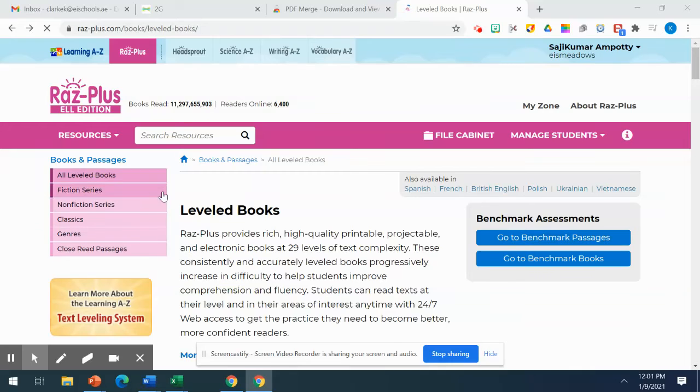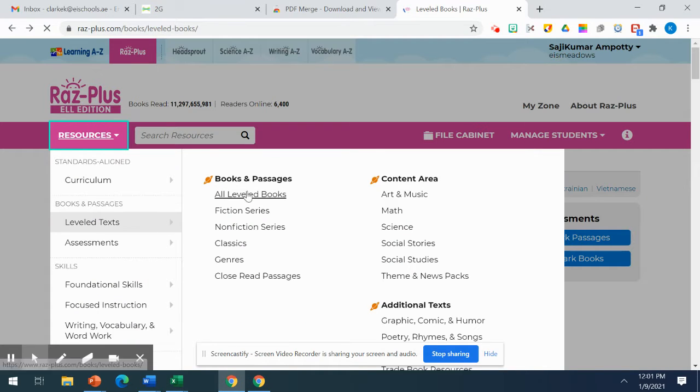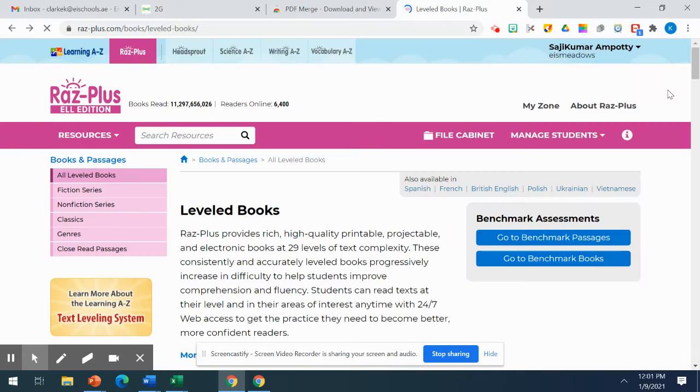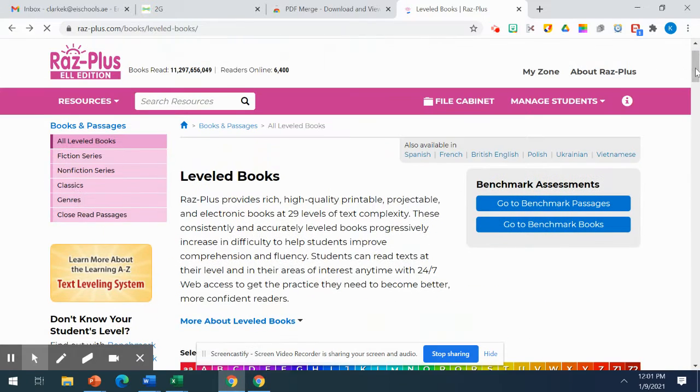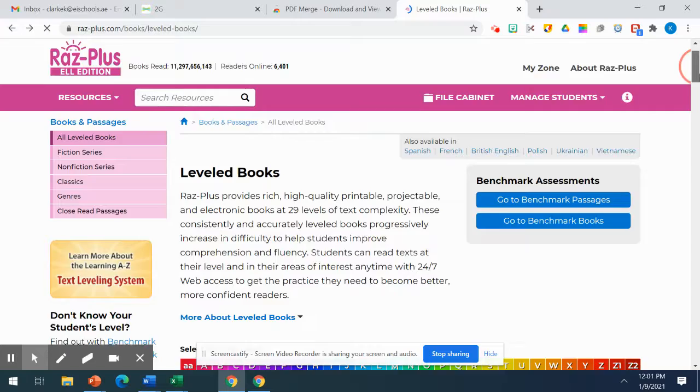So if you want to go and post books on Seesaw, you go to razplus.com, and then click on resources, leveled text, and then click on all leveled books, and then this page will come up for you. You'll also need to log in at the top right hand corner up here. It will say member login in a big green button, and it's just username EIS Meadows and password EISM123.